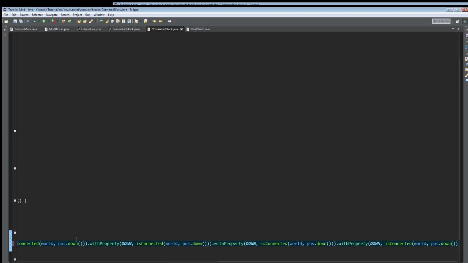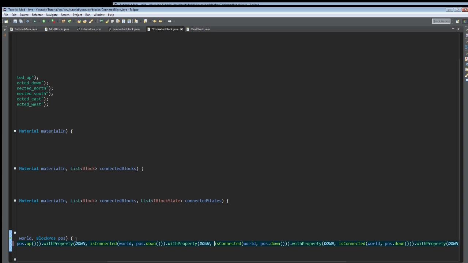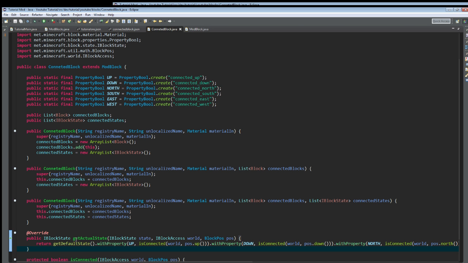Okay, let's start from left to right because that's easier. That's the up, so down, north, whoops, south, west, east, poof.